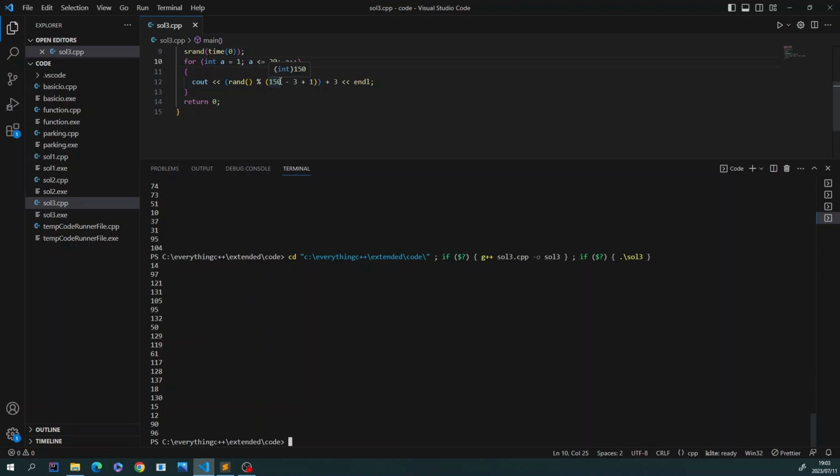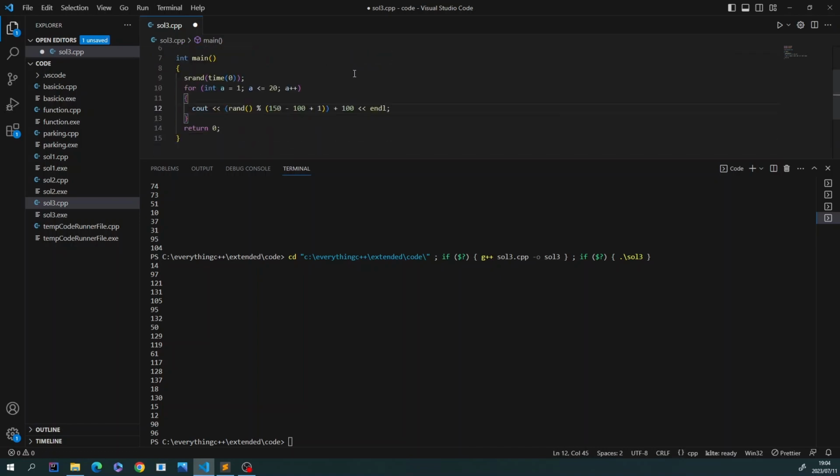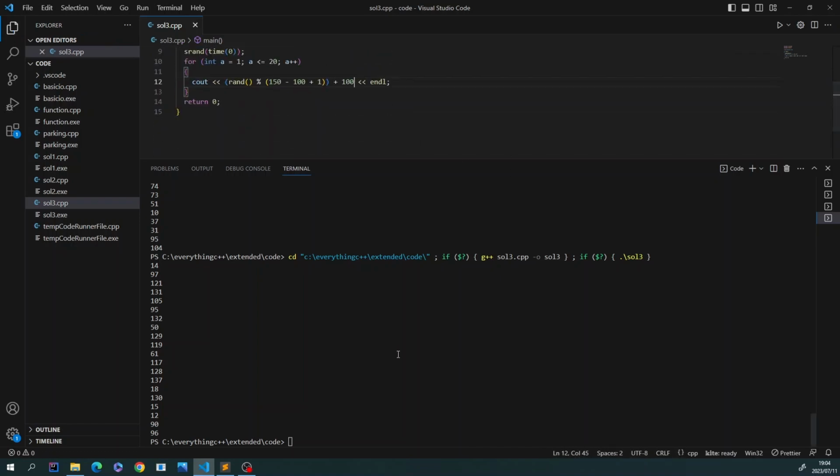For you to set the upper bound, you just mod by the upper bound. For you to set the lower and upper bound, this is the formula I use. Let me make these very close so that you can see that it will never go above these two bounds. So it will be between 100 now and 150.